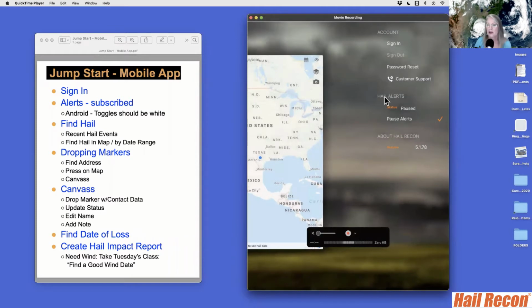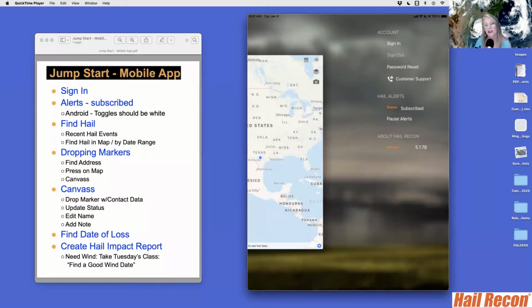And here's where you find your alerts. Right now, mine are paused. So if I tap that again, then it should say subscribed. So now I know I'm going to receive alerts to my device. And this is device specific. So if you have logged into your phone and you've got that paused, and then you log into your iPad or some other device, you can have it unpaused. When they're all subscribed, you'll get notifications everywhere.